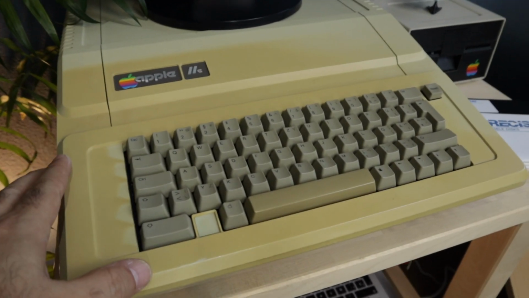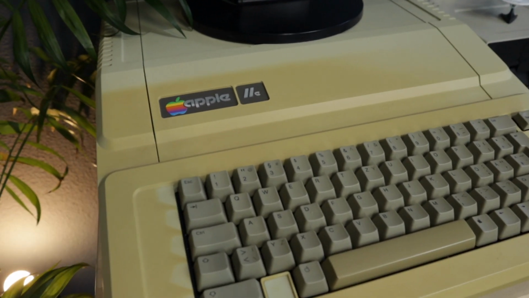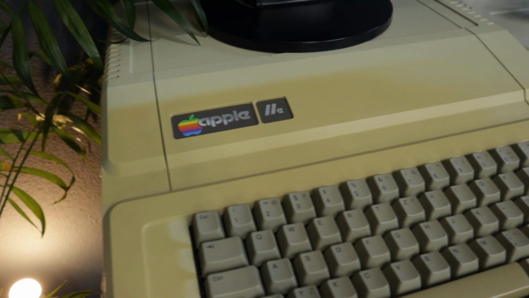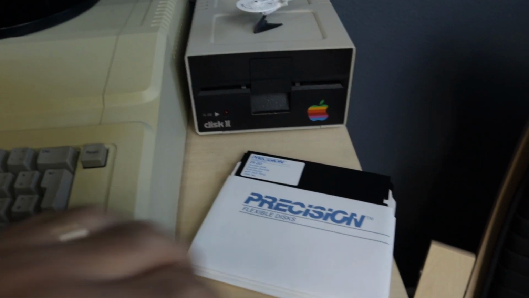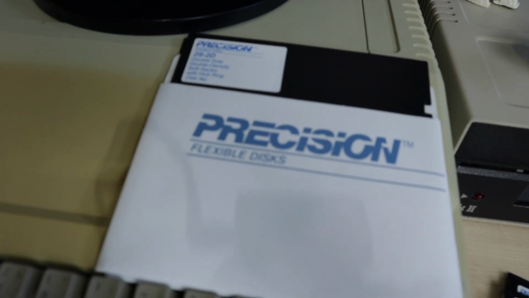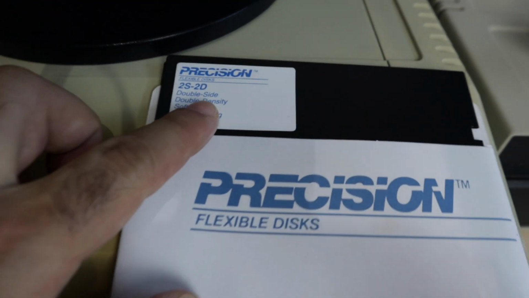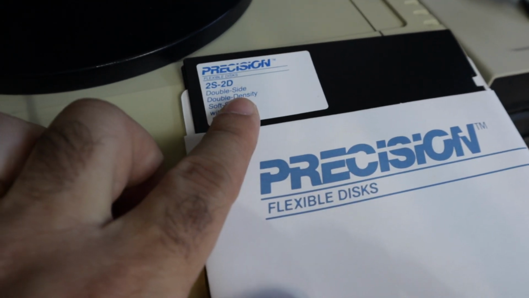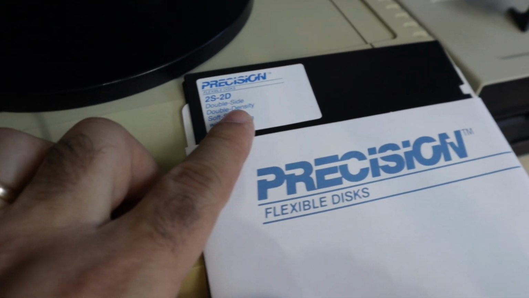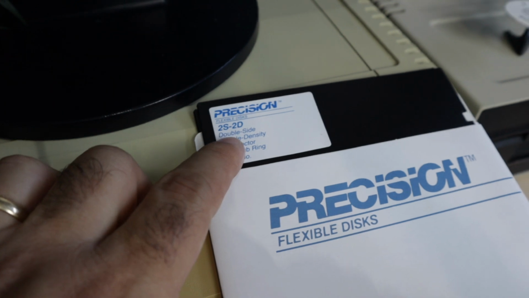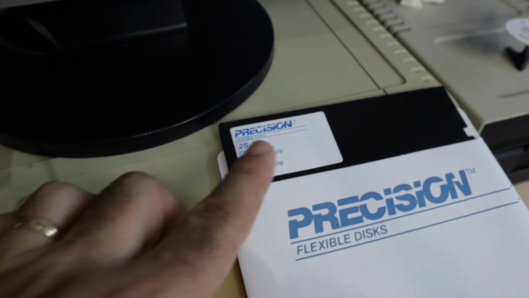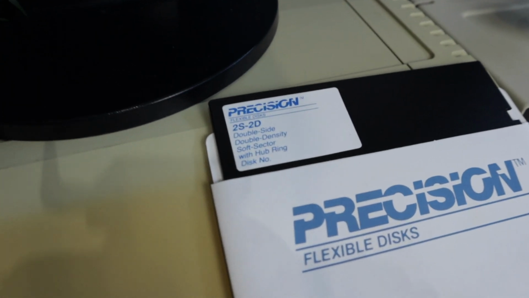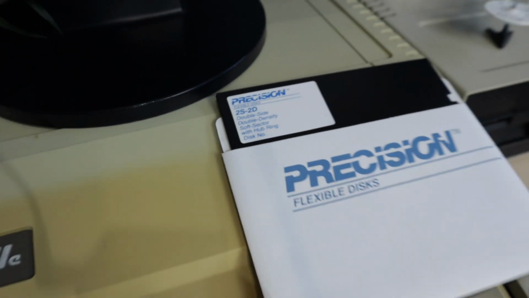For this project, of course, you need a vintage computer. In my case, it's an Apple IIe. You also need a working disk drive, some disks. Oh, and this is important. You need double density disks, not high density disks. They can be single or double side, but they must be double density and not high density. High density disks will not work, okay?